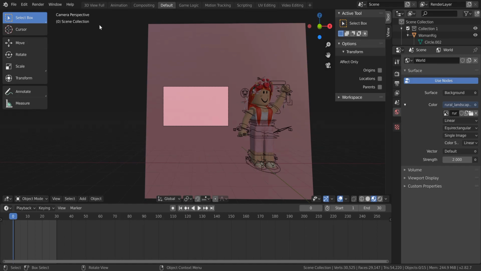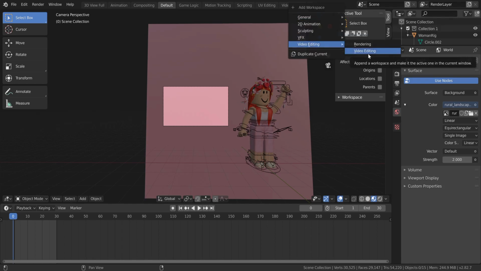So you are going to go up to the top of Blender, click this plus right here, go to video editing and select video editing.